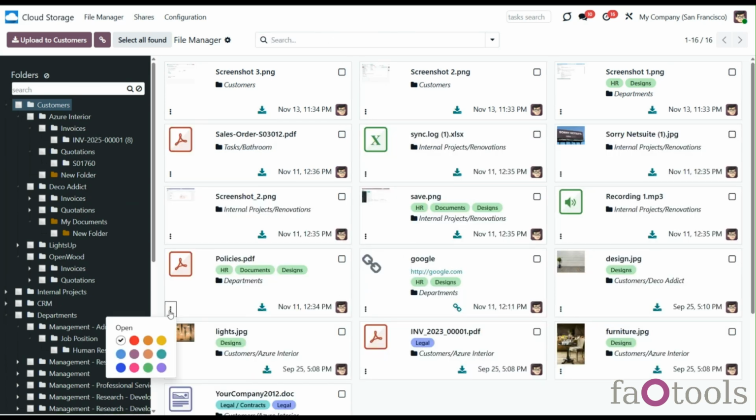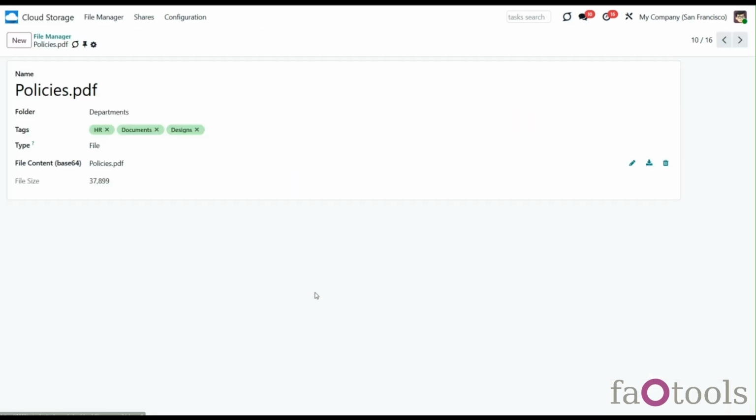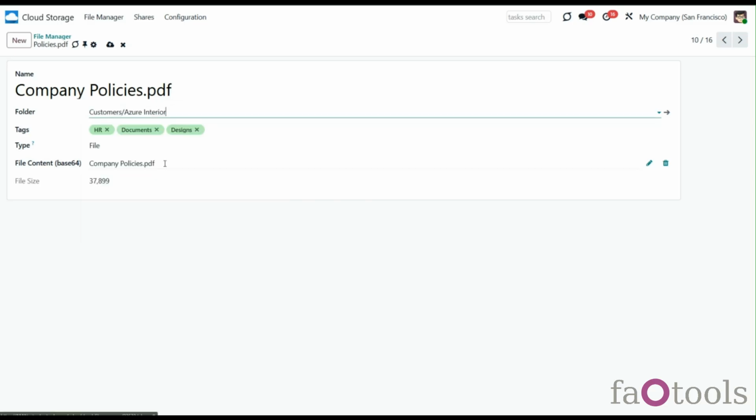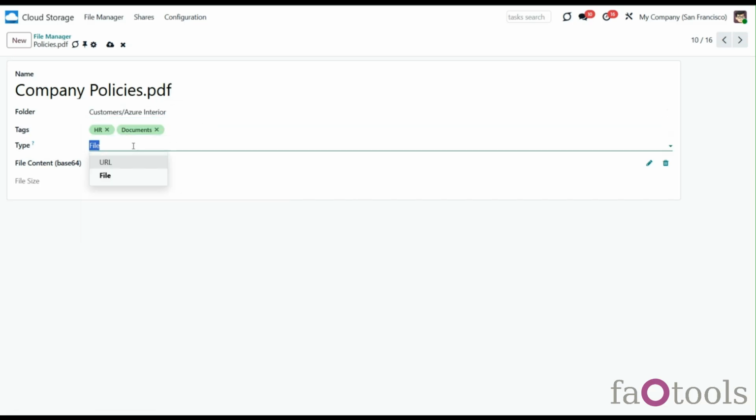Click on the three dots in the bottom left corner of an attachment to choose the color to highlight the attachment, or click on the Open button to be redirected to the attachment's card. There you will be able to see and manage the information about the file. For example, change the attachment's name, move it to another folder, change tags, and find out the attachment's extension.